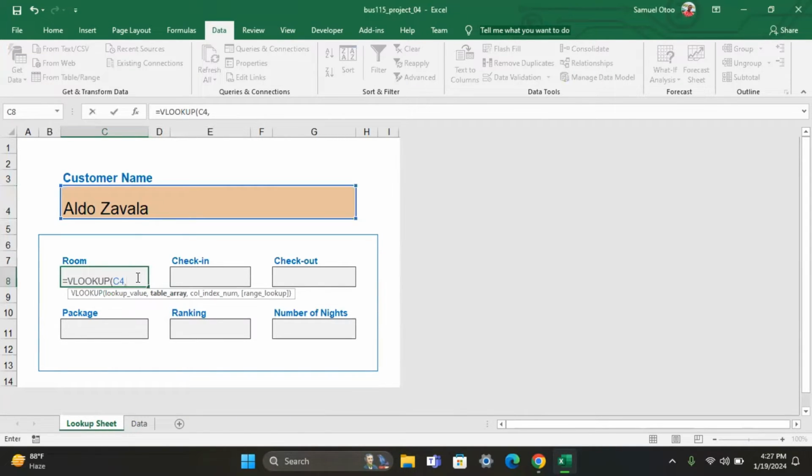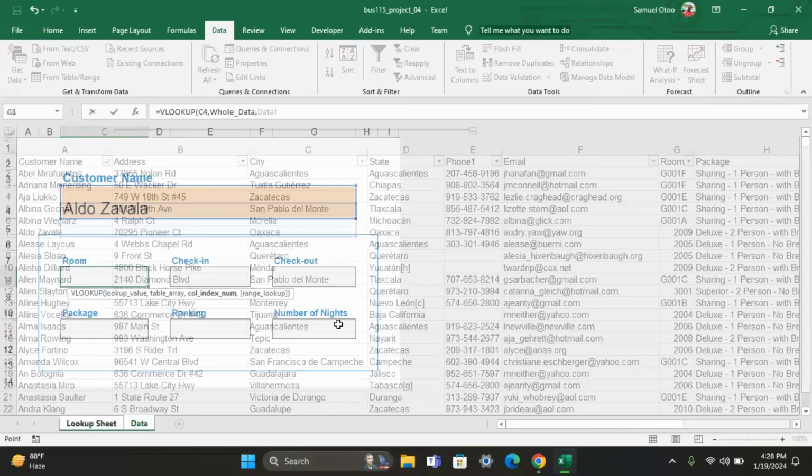According to how you saved it, you just type it in. I saved it as whole data, sorry. You can see that it has popped up, so you just double click and select. Then it says column index number. The column index number simply means we have already put the place that we are looking for the data from, which is the whole data, or this very sheet.